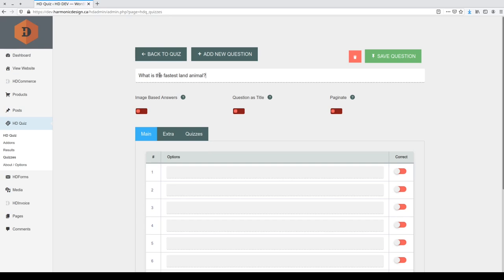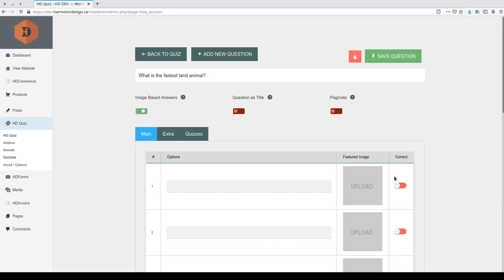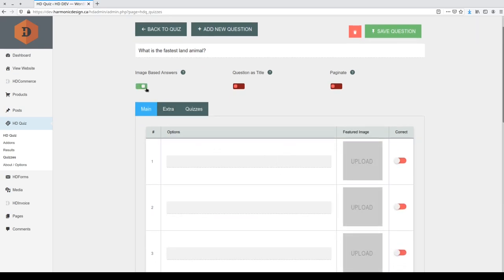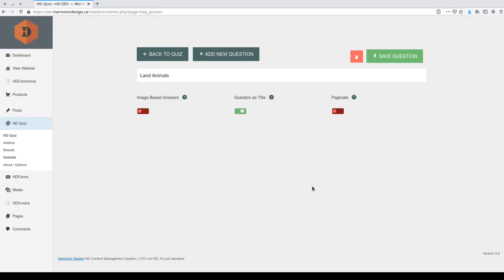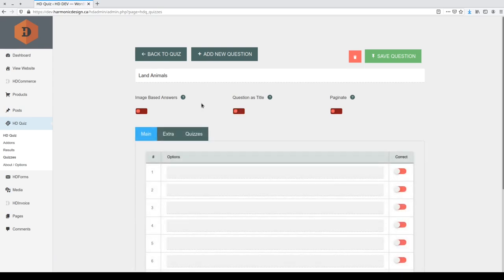So that's the question. So here we have some of the three more common settings. So we have image-based answers, which if I select, we can now upload an image for each answer. We have question as a title, which is kind of used to help group certain questions together. So for example, if I had a bunch of questions that were specific to land animals, I might want to call this land animals, select question as a title, and then it's no longer a question, it's now just used as a title. And I can have another one called, you know, aerial animals or animals of the sea or whatever. But we're not going to use that right now. So let's set that back to the fastest land animal.